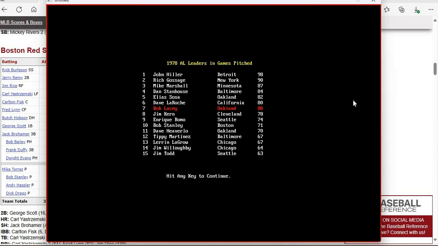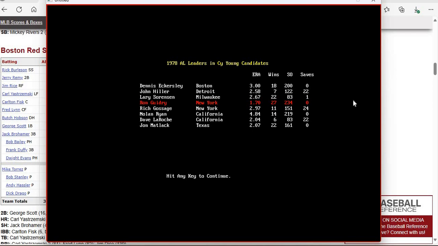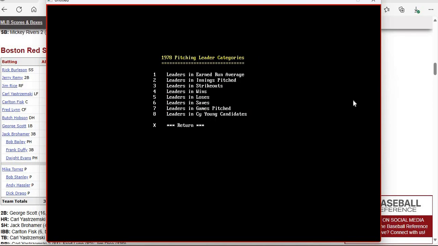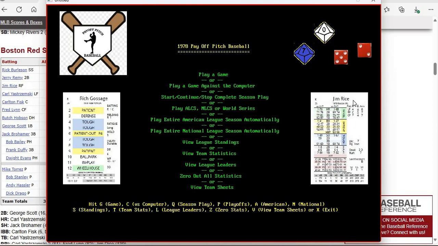Games pitched, John Hiller. And here's my Cy Young candidates. In this case, Ron Guidry was the Cy Young winner, and I would say he's the Cy Young winner in this game. 27 wins and 1.7 ERA. Milwaukee, Lary Sorensen at 22. He had a much higher ERA, so I'm going to give it to Guidry. Guidry is the Cy Young Award winner. So that is how this game plays. I hope you enjoyed the replay and this game of Pine Tar Baseball.